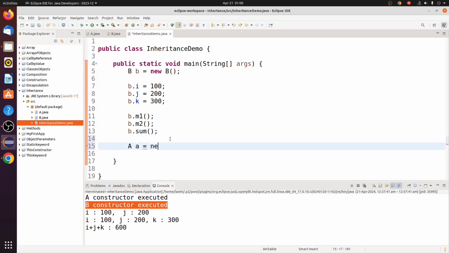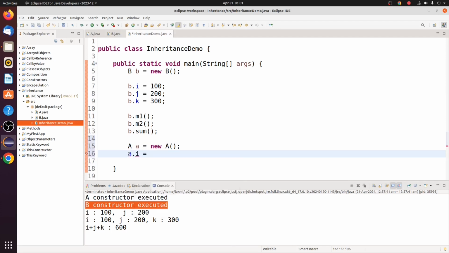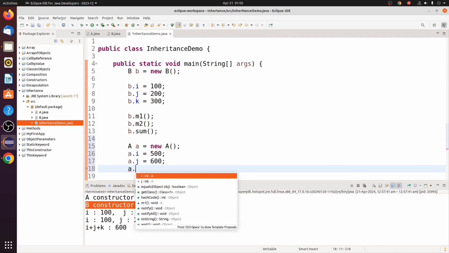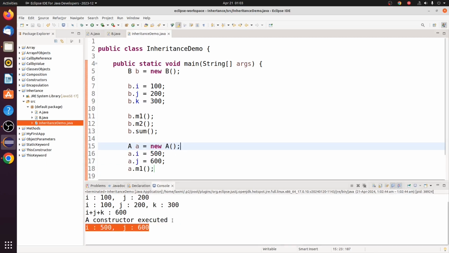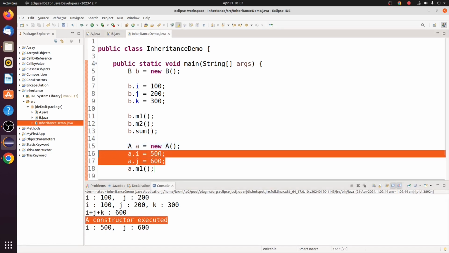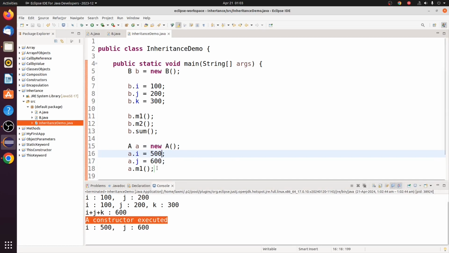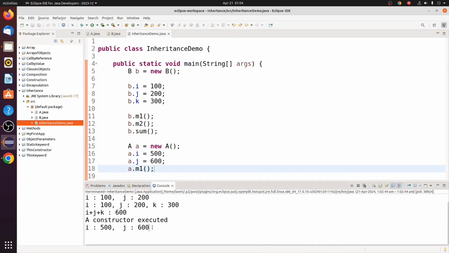So we can create a superclass object also. With this superclass reference A, we can access all the members of the superclass. We can access this i value with this superclass object reference A. We can access superclass method m1 also. Let us run it again. When this statement is executed, A's object is created. Here A's constructor is executed. We are resetting i and j values to 500 and 600. After that we are calling this method m1, which is printing this i and j values. So this method is printing i value 500 and j value 600.